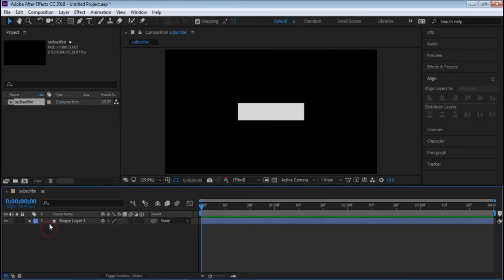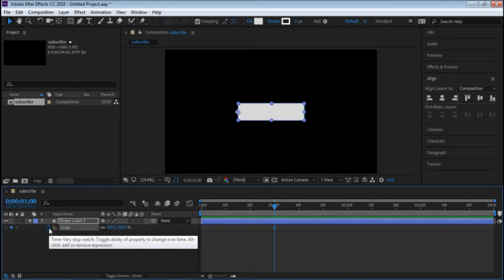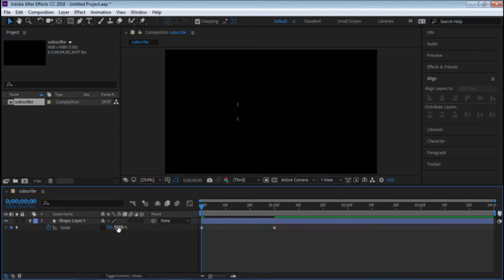Very simple, just click here on the shape layer, and click S to reveal the scale, and go to the first second here and make it scale, and click the stopwatch here, and go again to the first frame, and unlink this also. So here I want to make 0, and here we put 100. If you do that, it starts from here. You see, yeah.